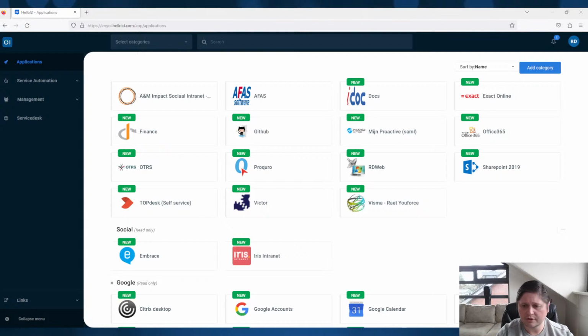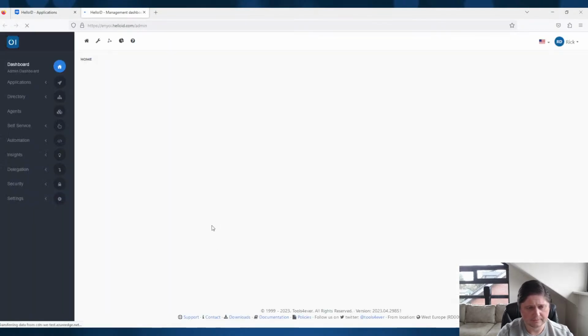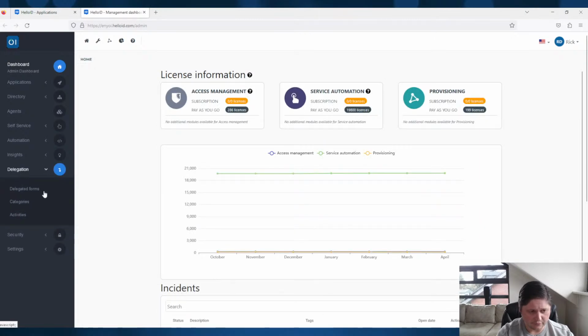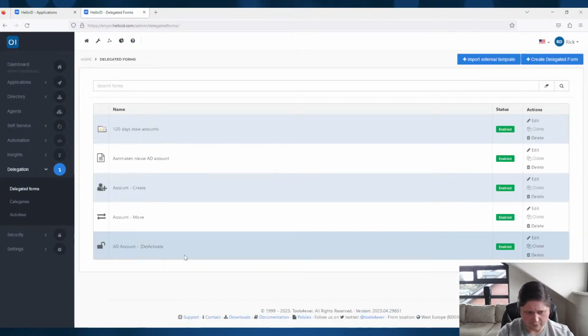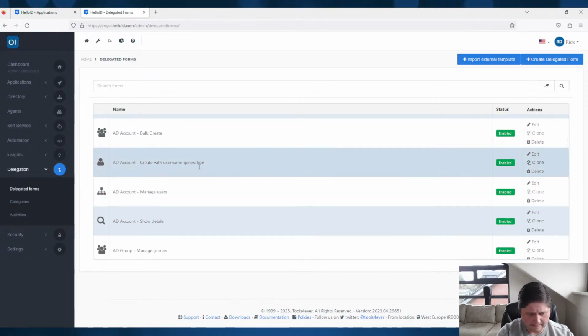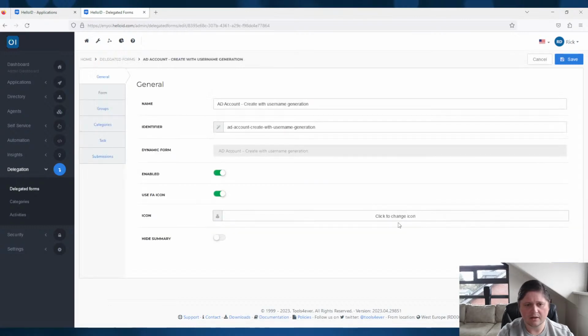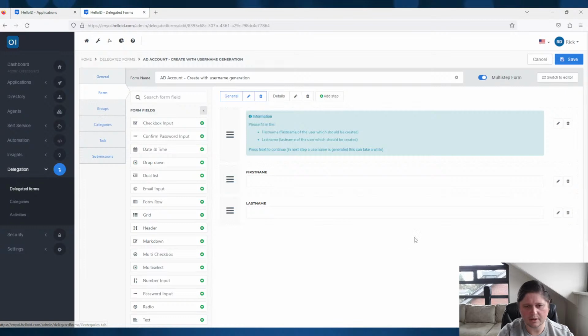So for our first new features, I'm going to start with service automation. If I go to the admin portal and I go to delegated forms, because all the new features are available in the delegated forms, I've created a form here, AD account create with username generation. If I go to this form and go to my form elements, you will see a new element which is called text banner. With the text banner I can add information, warnings or errors or things like that to my form.